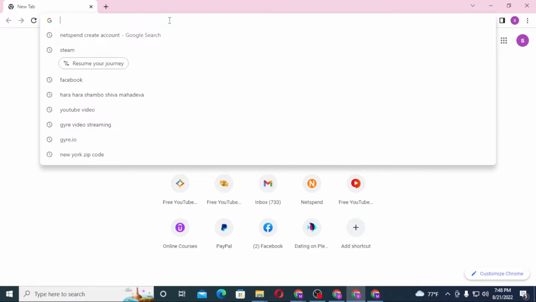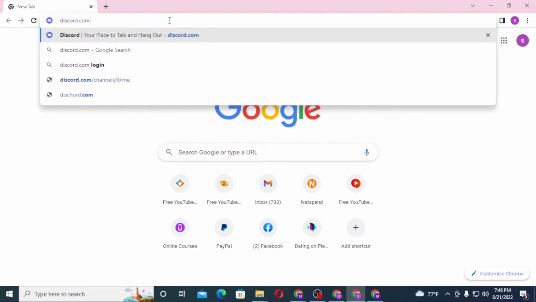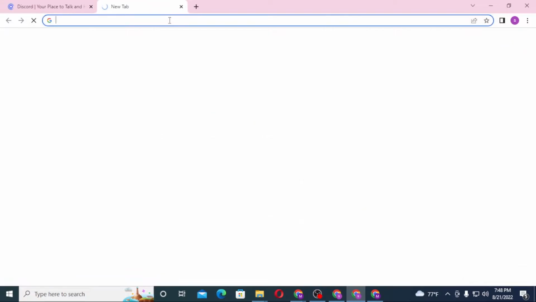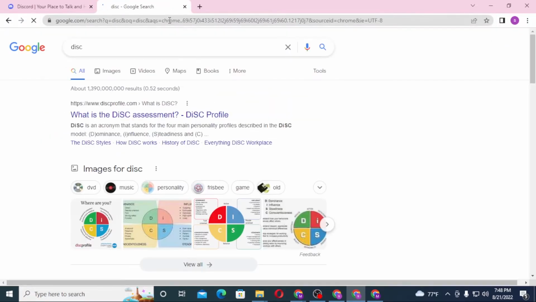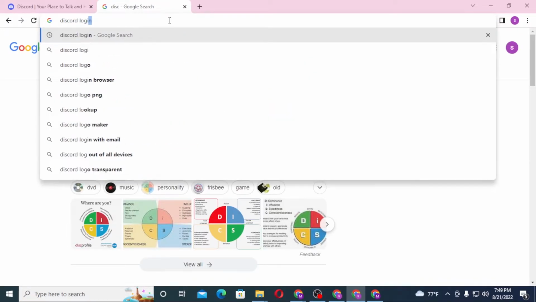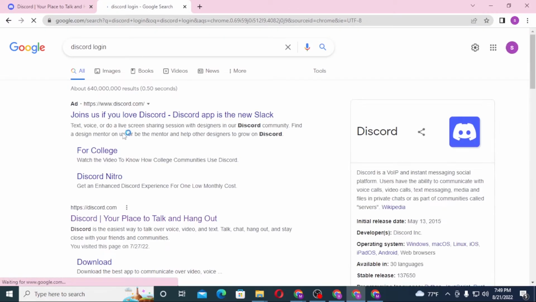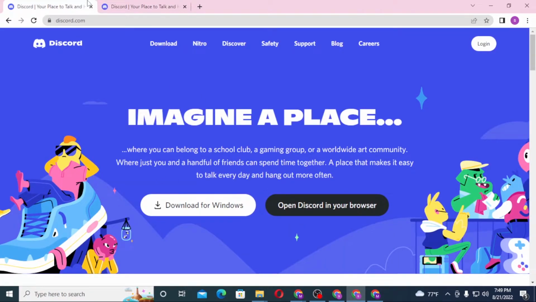discord.com like this and hit enter, or you can just simply search for Discord login like this and hit enter. And on the first result of Google, there is the official site of Discord. Click over there and you can see both of these are the home page of Discord. One was from Google, where one was from the direct web address. So let's close one of these.